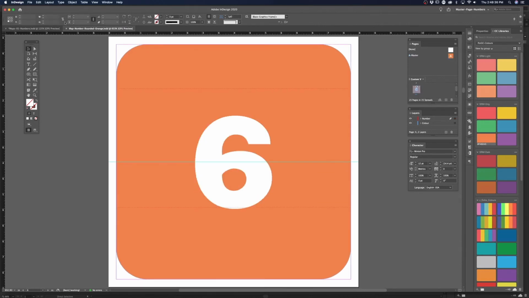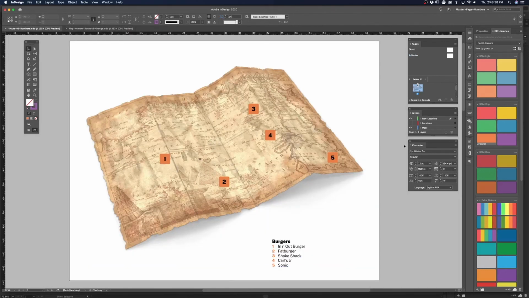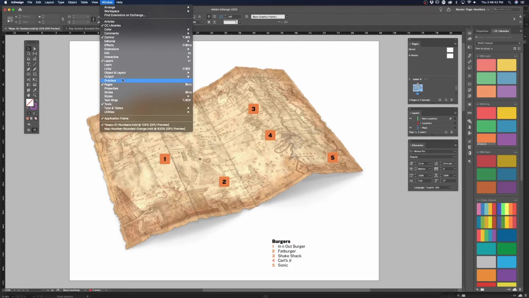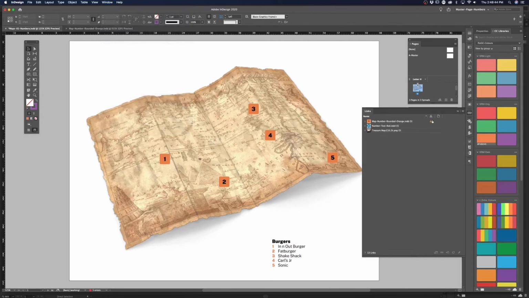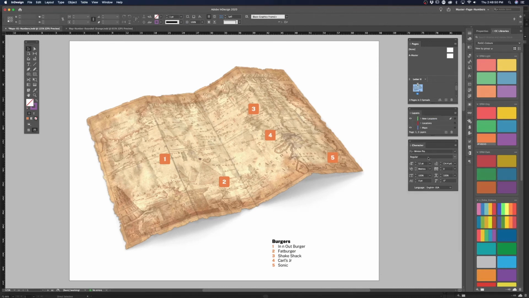I'll save the file. I will go back. I will show my links. I see the warning, the triangle, my warning. If I double click on it, it updates them. Ta-da! That's how easily I can update them. And if I find that that orange is a little too, it matches in, or maybe I need different ones.